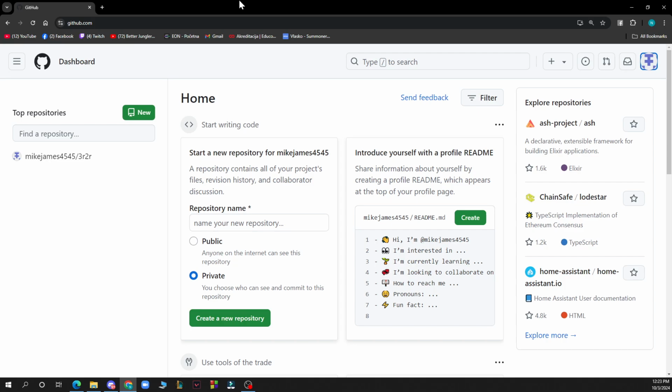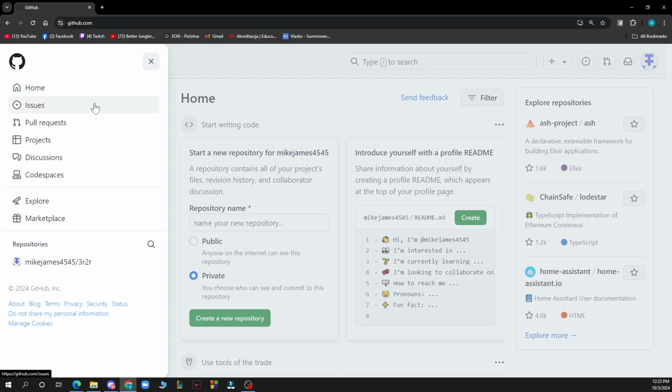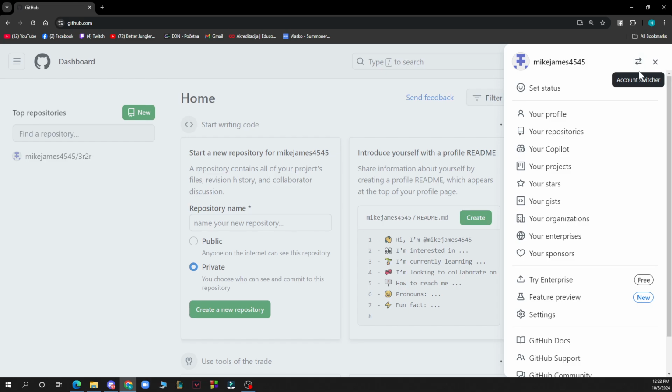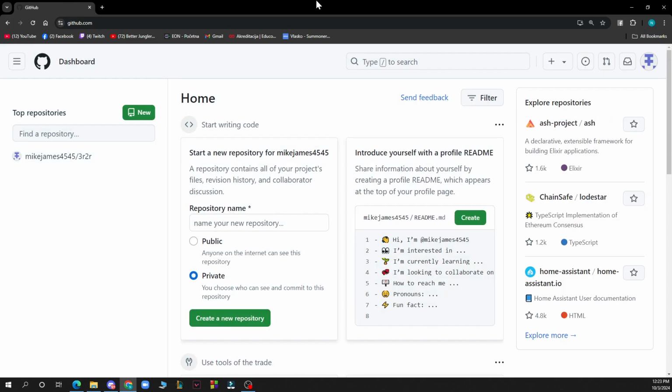But now guys, let's see what we have in front of us here. In the top left corner, when you click, you can see that we have the home, issues, pull requests, and projects. And in the top right corner, when you click on your profile picture, you have the status, your profile, your repositories, and a lot of things about your profile.